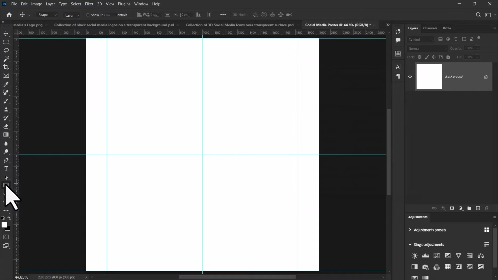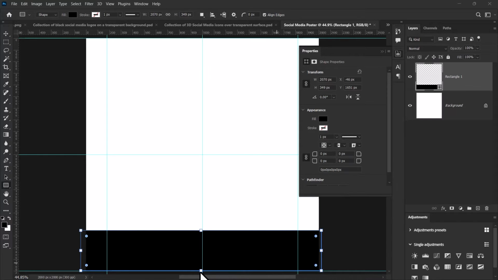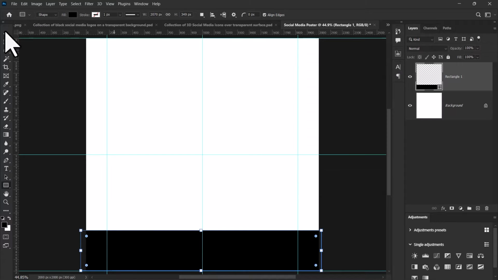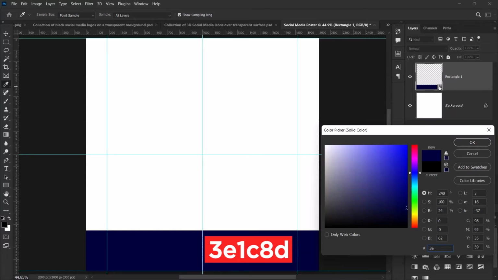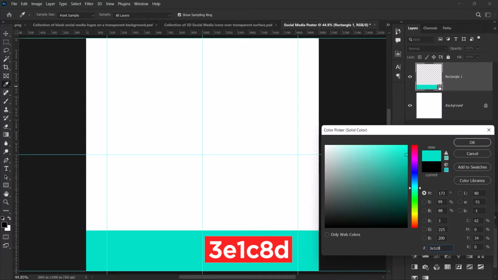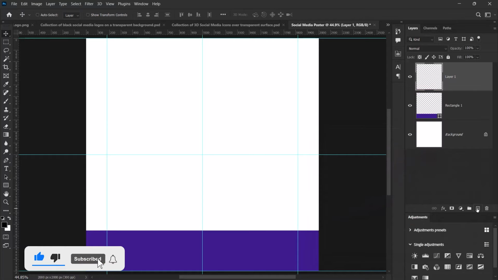Select your rectangle tool. Okay, so select your rectangle tool, left click and hold outside the box, and then draw a horizontal rectangle over here. I think this is okay. Now double click here and let's change the color to 31C8D. Click OK.